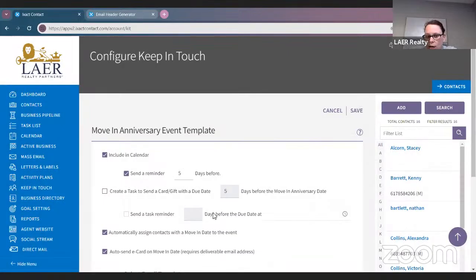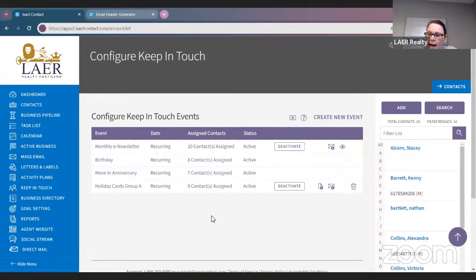So anyone that is currently in our Rolodex that has a move-in anniversary date is automatically going to be assigned to this keep in touch event. And then anytime you add a contact and you add in their move-in date, they will automatically be assigned to this event as well. So I know we have covered a lot on how to do a custom header, how to set up the monthly e-newsletter, how to set up the birthday keep in touch, and the move-in anniversary thing.